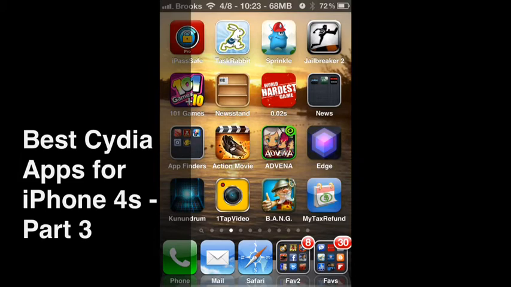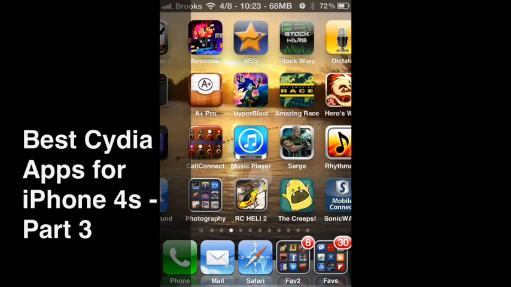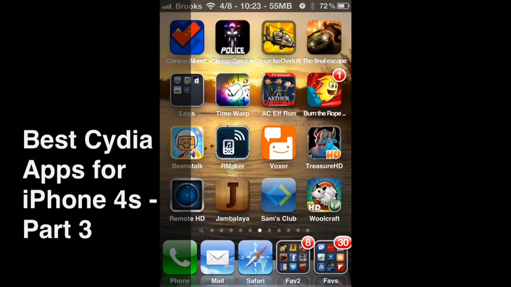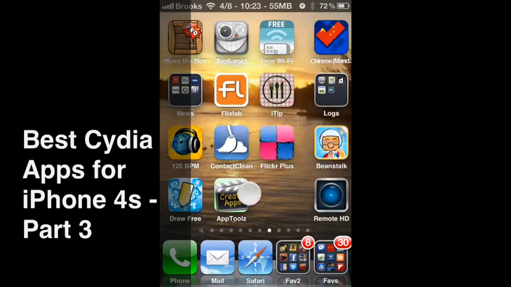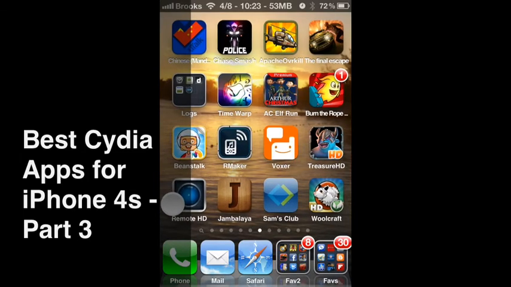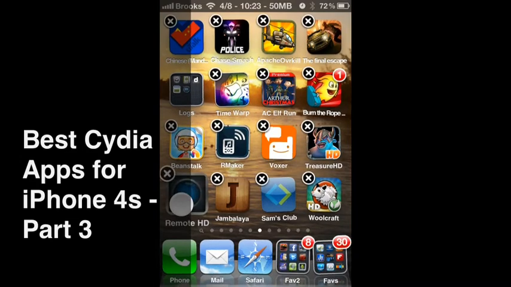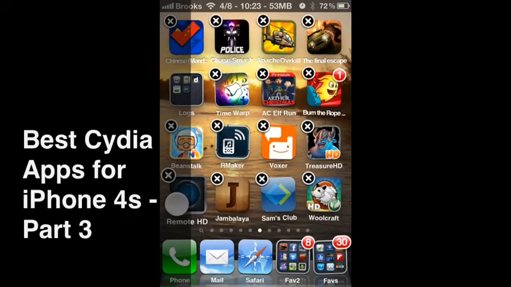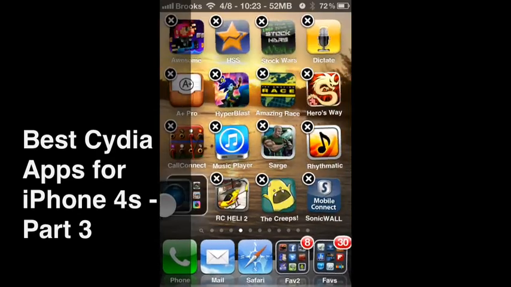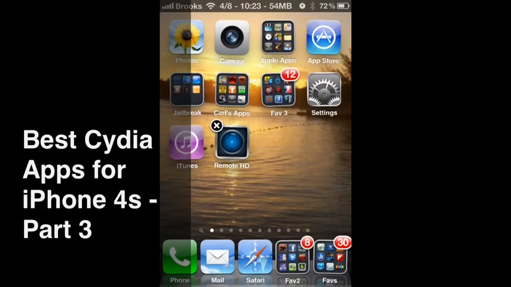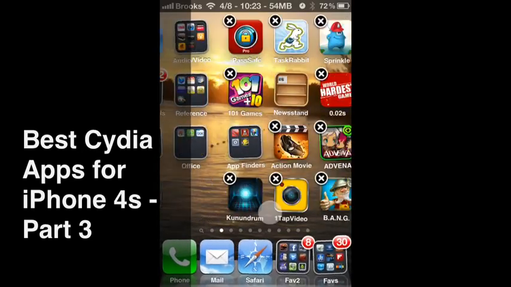The next one's called Multiiconmover. This is definitely one of my favorite apps. Say for instance I wanted to move apps around the screen. Normally, if I wanted to get, say, Remote HD moved to another screen, I would have to press and hold until it wiggles, then I would have to try and drag it several screens over until I get to the screen that I want to put it. If I want to do another one, I just repeat that process.